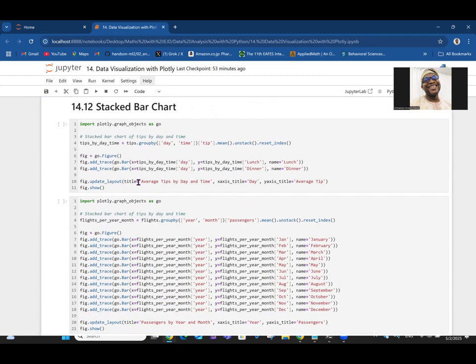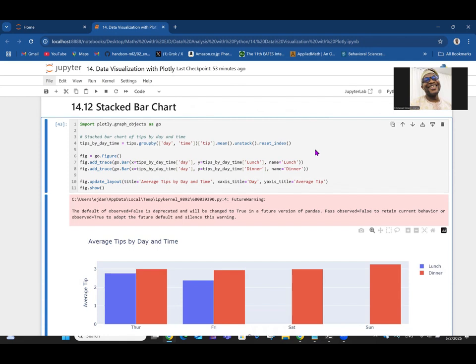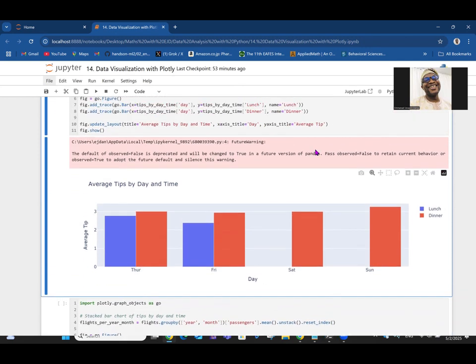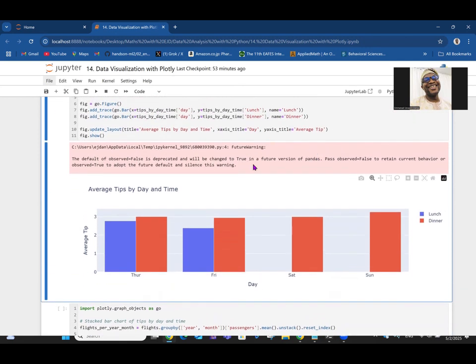Okay, so we can also talk about stacked bar chart. Stacked bar chart, and here we import plotly.graph_objects as go. So we have tips by day and time. So we have tips grouped by day and time also, and then we have the tip, find the mean, we unstack and do all that. So we have a stacked bar chart. So I mean, this is usually very nice.